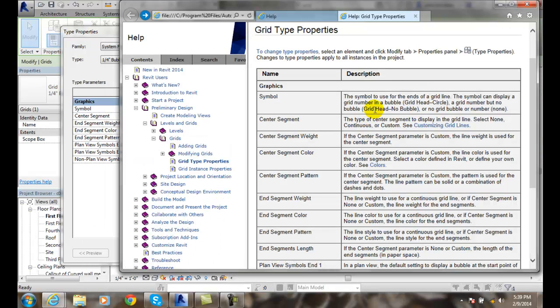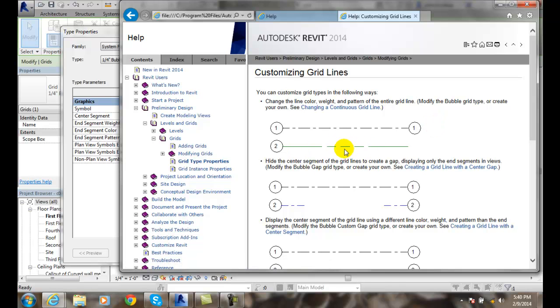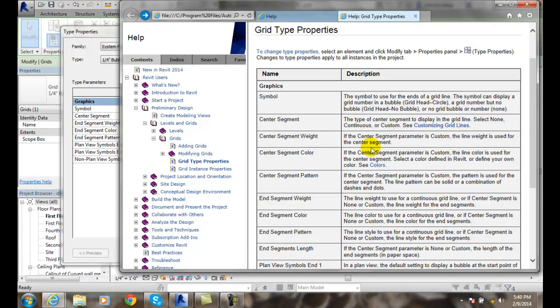So the symbol is whether or not we get the bubble on there or no bubble. The center segment, we can have the center, meaning the middle, not left or the right or top or the bottom, but the middle part can be a different type of segment. So we can customize those center ones so that they look different than the normal ones, or just the centers. And then we also have the ends, so how we can control the ends.